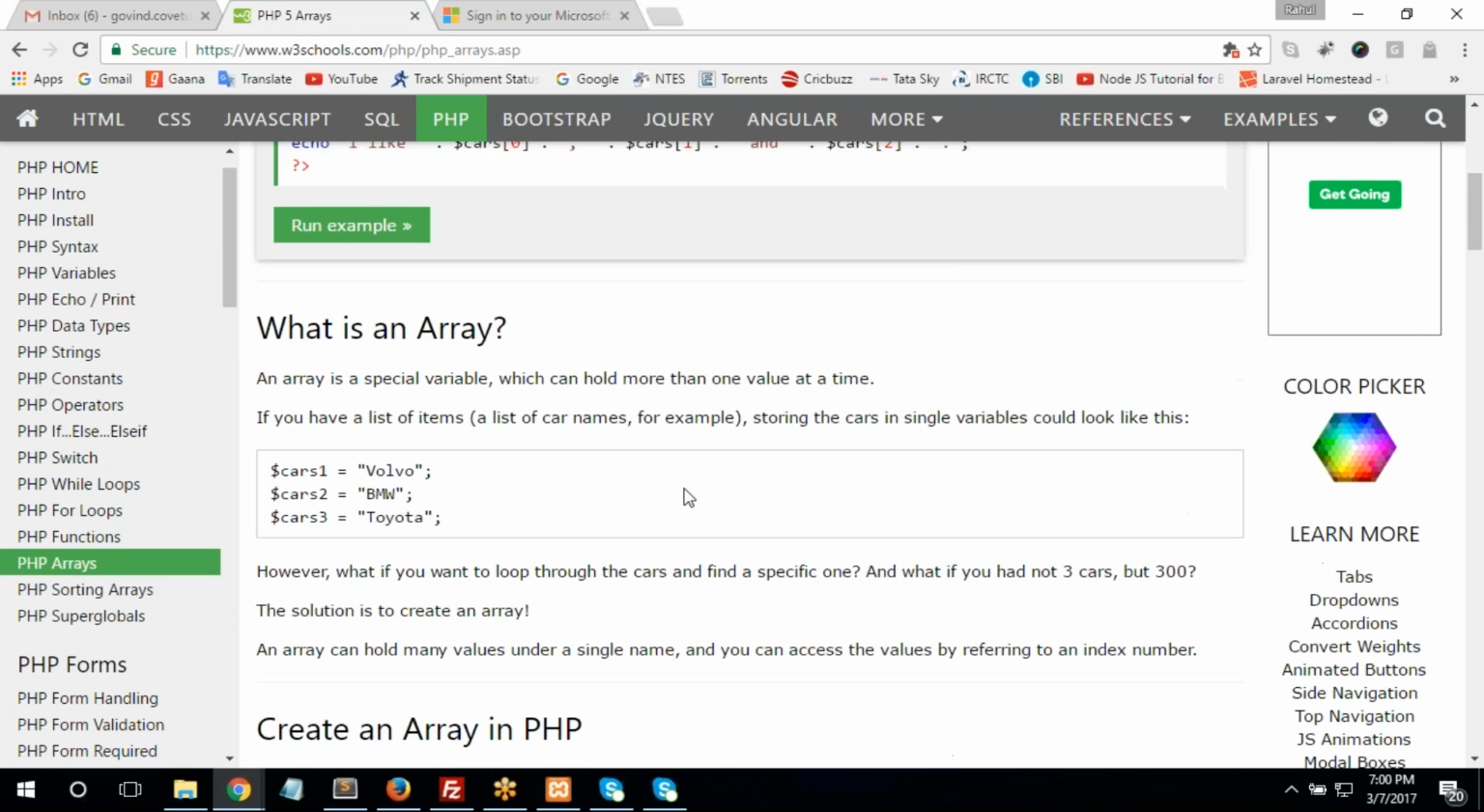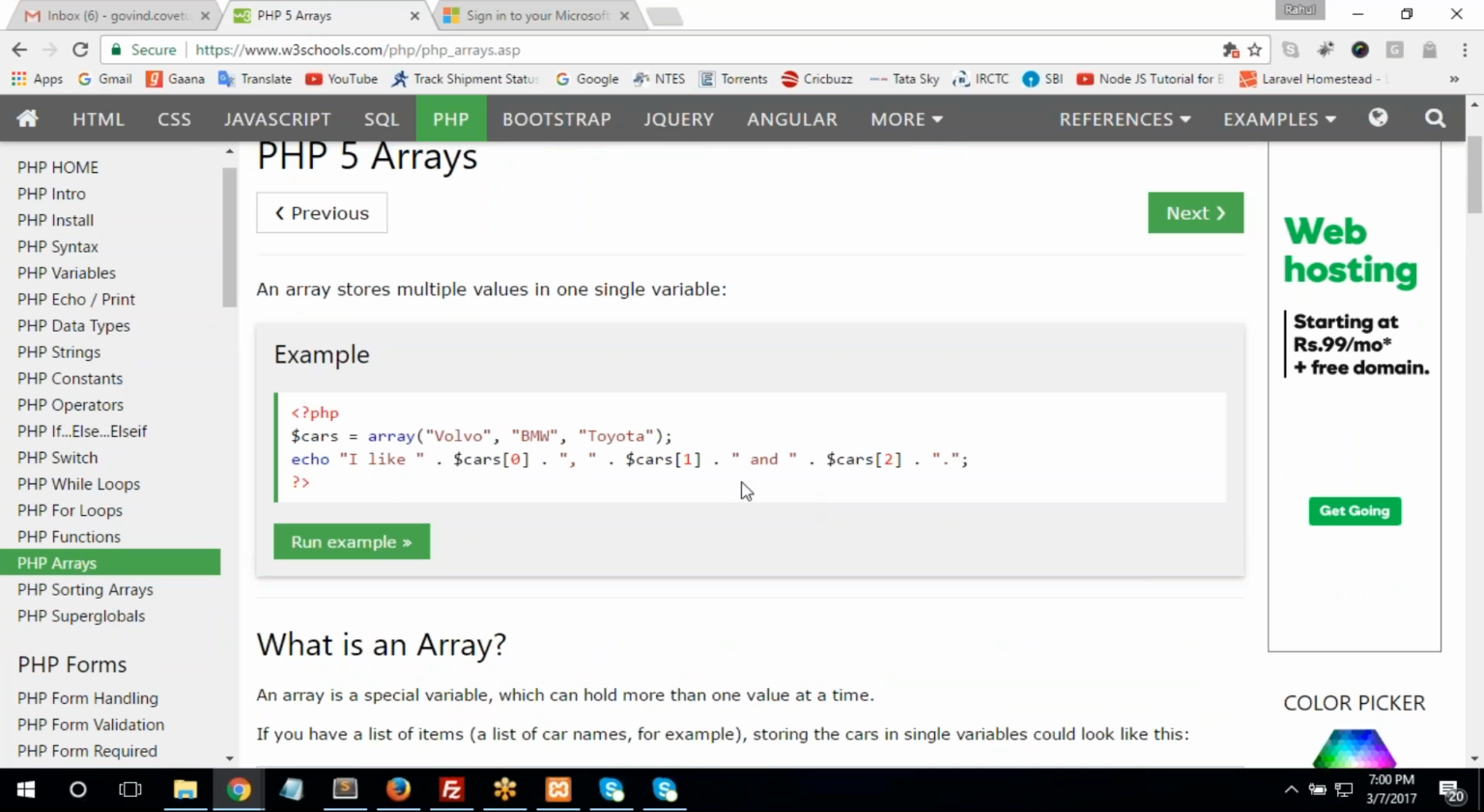All right, arrays. We already discussed arrays. A collection of dissimilar type of data. Why is it dissimilar? Because in C, C++, or Java, what is the definition of arrays? A collection of similar data type.